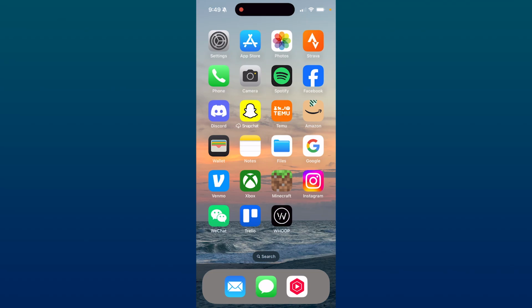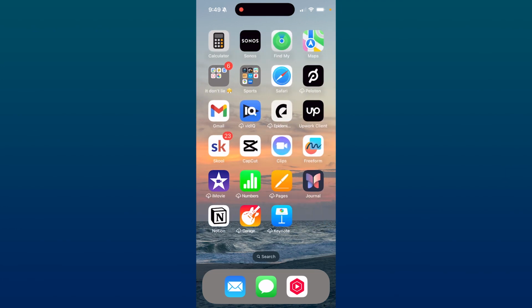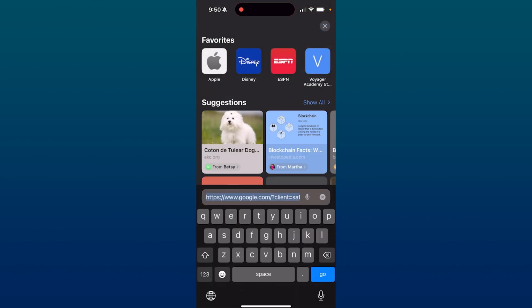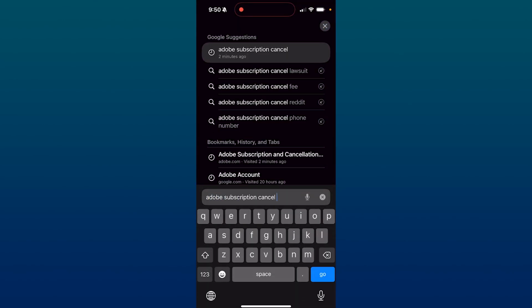Canceling your Adobe subscription is really easy to do on a mobile device such as an Android or iPhone or any other device. Now, the first thing you're going to need to do is go over to your internet browser. It can be Safari, Google, and once you're on this, you just want to go to the search bar and simply type in Adobe subscription cancel like this.